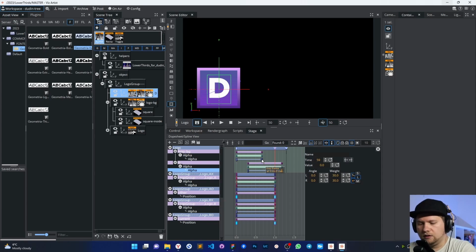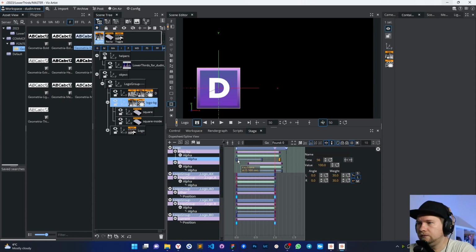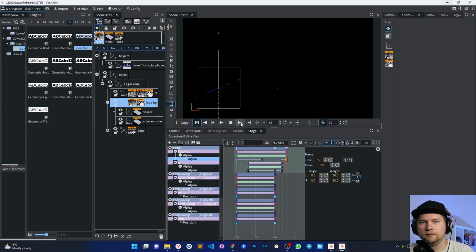I'm using the C button on my keyboard just to copy keyframes. I'm pressing the C button and moving it by the left mouse button. Let's check in and out. In, out. In, out. That's good.